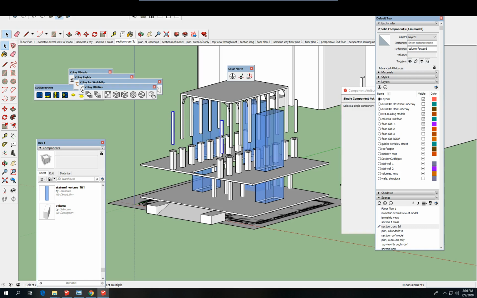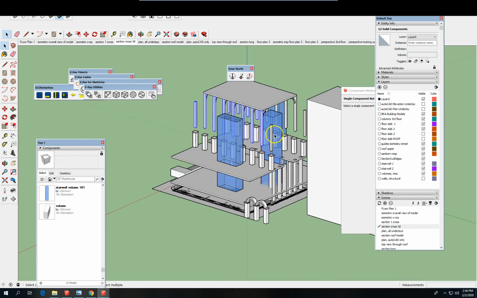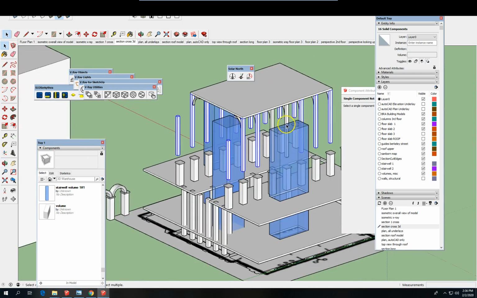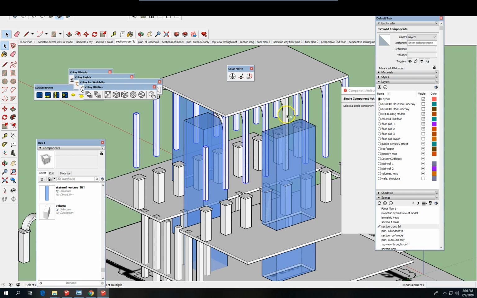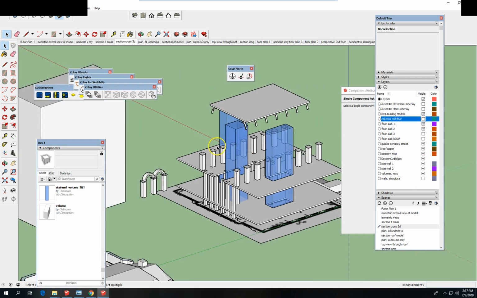And this is going to be a little bit of a misnomer because these columns continue through the third floor up into the penthouse. But I'm going to put them all on the column third floor layer. And then hide the visibility of the third floor column.